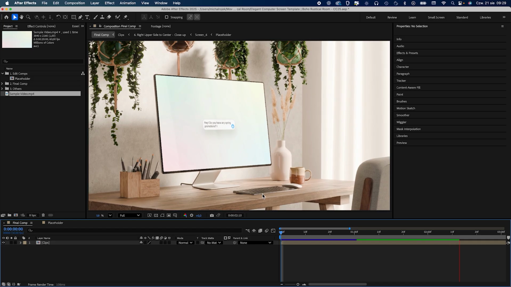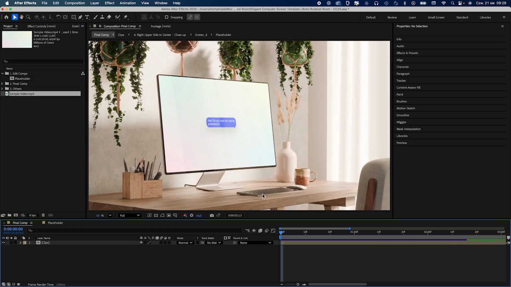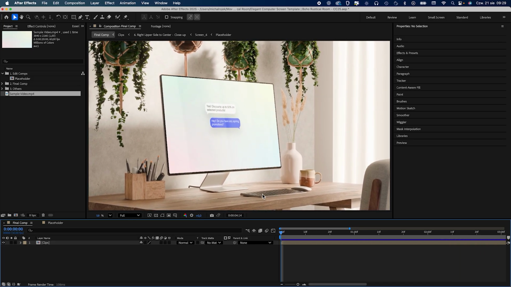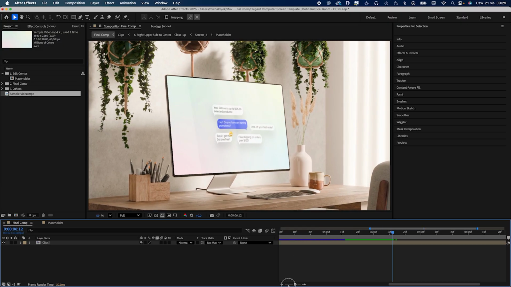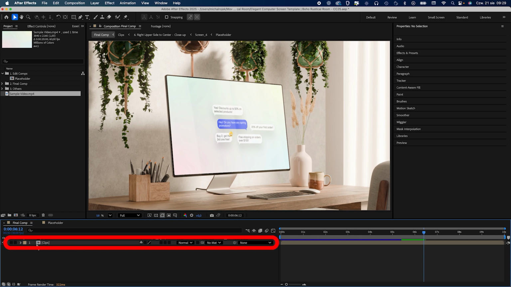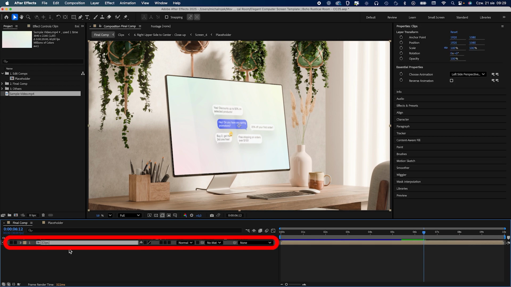Important! The final comp composition is the final output, and this is the one you need to render. Now, let's move on to the settings. In the final comp composition, you will find the Clips composition on the timeline. Click on it and go to the settings in the Essential Properties panel.